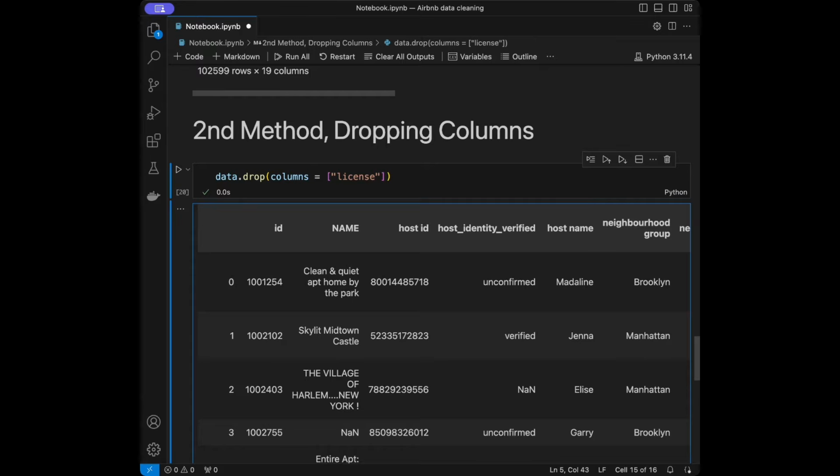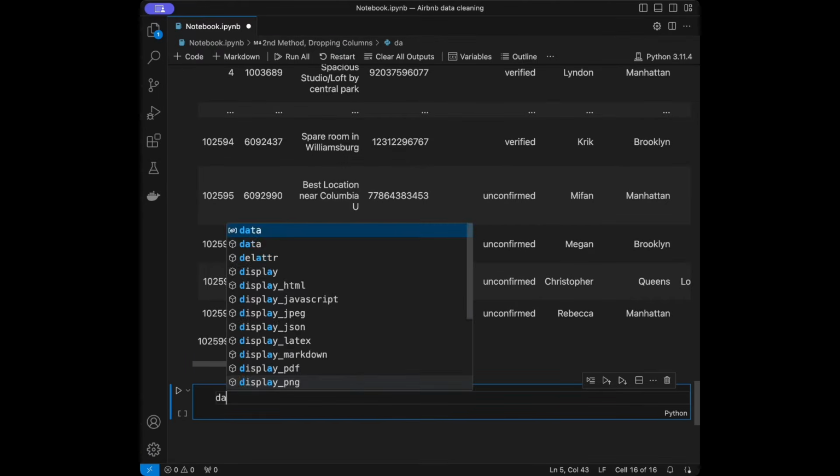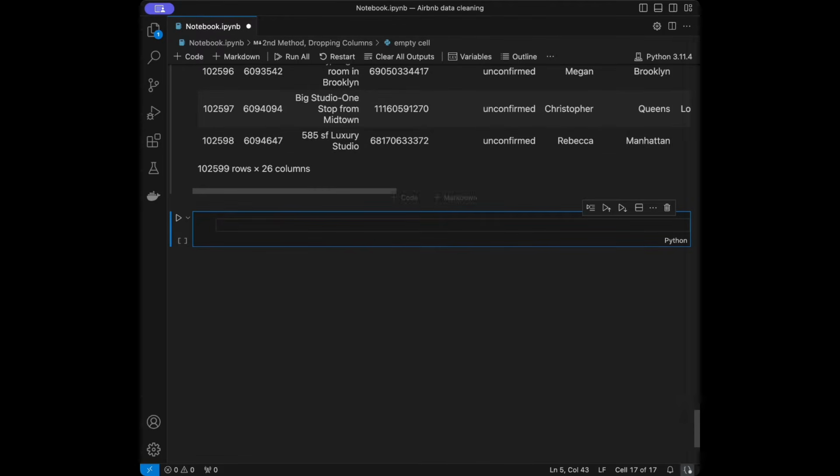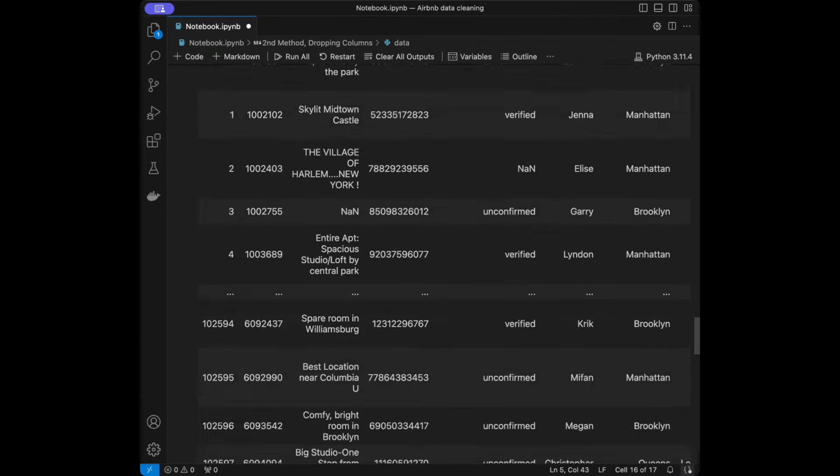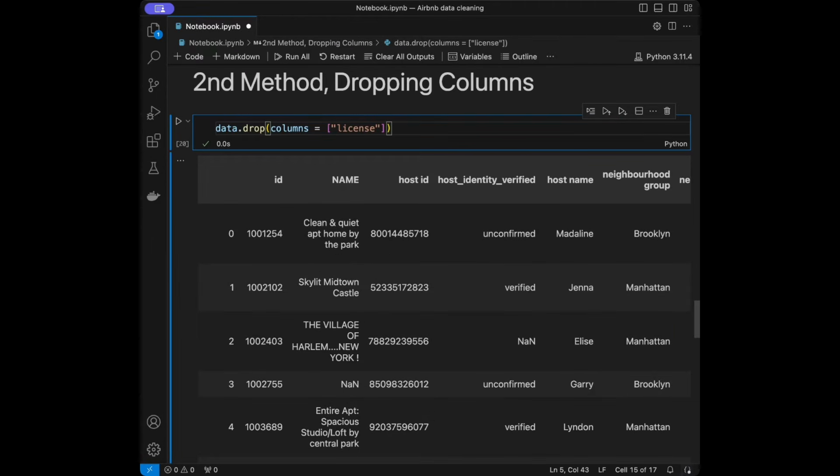So we dropped the license, but let me quickly show you. I think that we still have that license in the original data frame since we didn't set it up. So there's two ways we can set this.